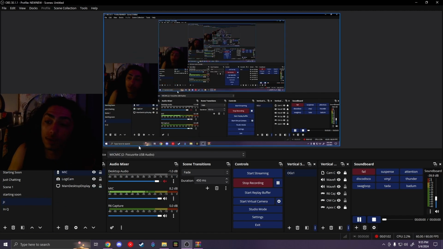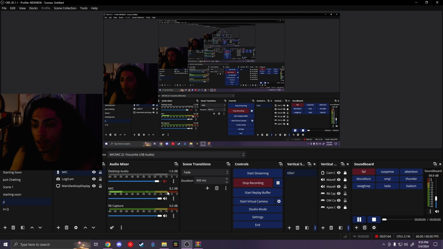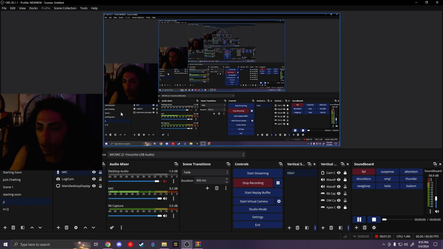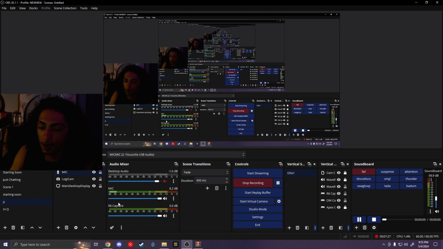Now, as a general rule of thumb, you don't want to be peaking in the red zone, right? You don't want to be in here. And you also don't want to be under around -55, -50. I'm coming in around probably -40 to -30. So that's just a general rule of thumb. If you guys want more info, Epos Vox is the audio guy for OBS. So go check out some of his videos if you want more info.